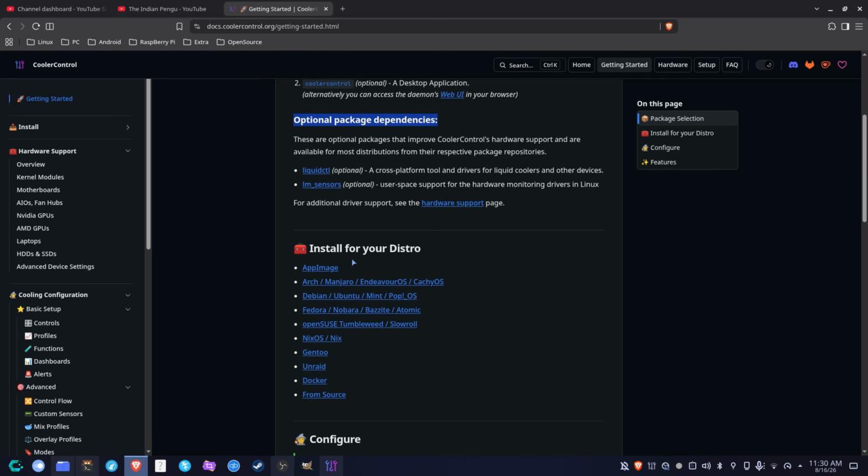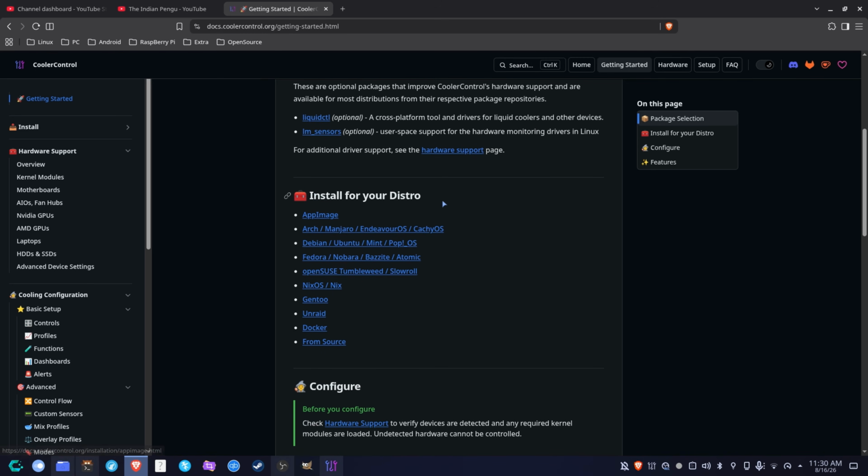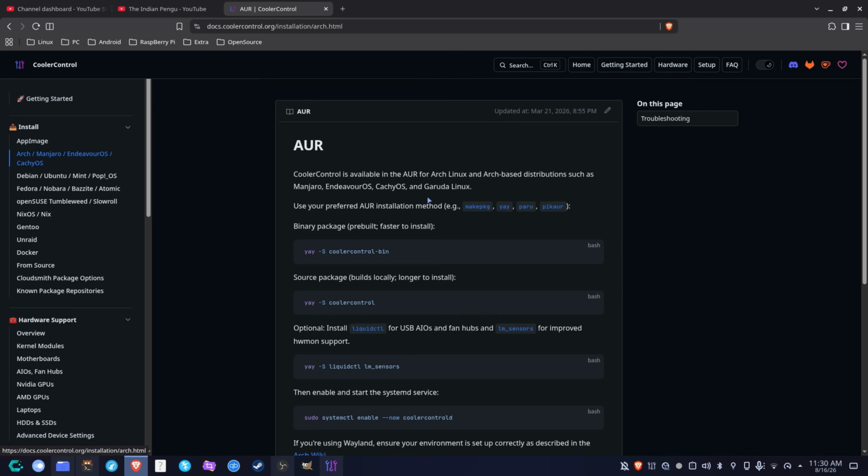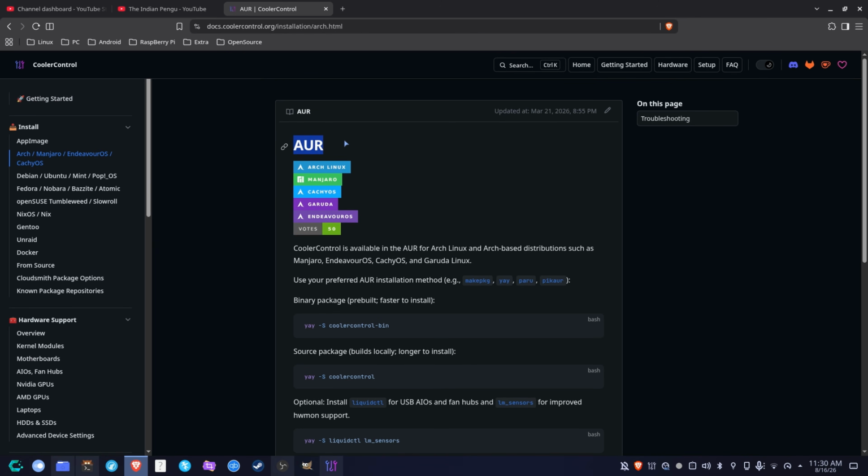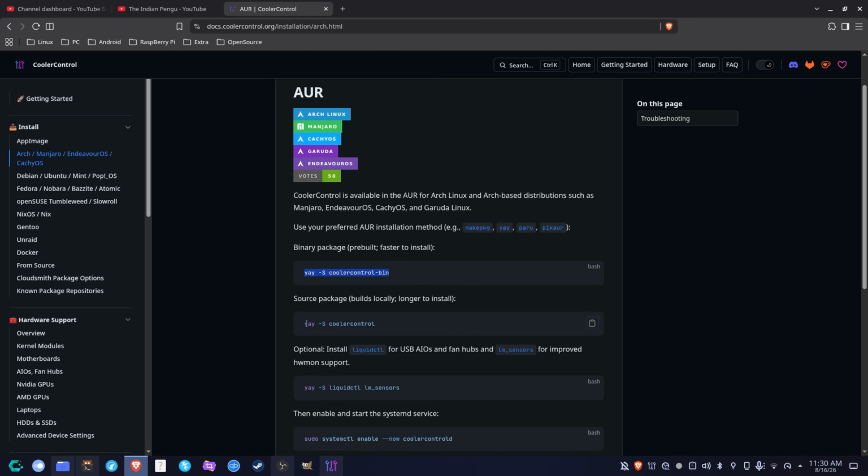Now based on your distro, you can choose the way to install CoolerControl on your system. In my case it is CachyOS, so I will stick with it. This package is available via the AUR. So if you have been using the package manager for CachyOS or Arch Linux, you are already aware of the yay command. So I just need you to copy this one. You can also use this one.